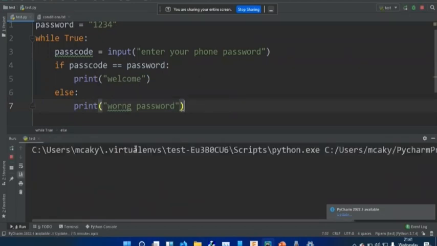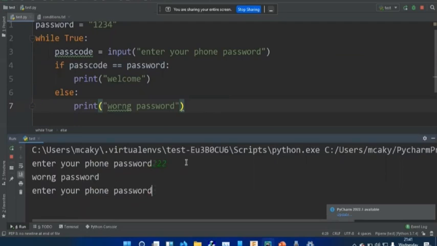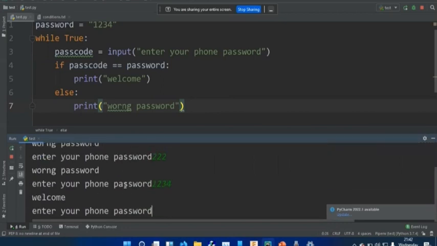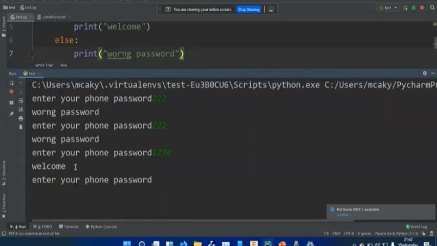Let's run the program and see. Enter your password. Okay, let's say 222. You see, I get the wrong password. Enter your password. 222. Wrong password. Enter your password. 1234. Enter. And then I receive a welcome. But if you notice something, I have already unlocked my phone and I have received welcome, but the program is still asking me to enter your password.